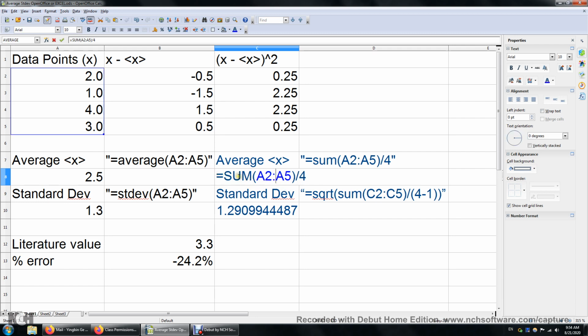Equal sign, sum, parentheses, A2 colon A5. That will include all 4 data points. And then divided by 4. So you get the average in a different way. How can we calculate the standard deviation of these 4 data points?